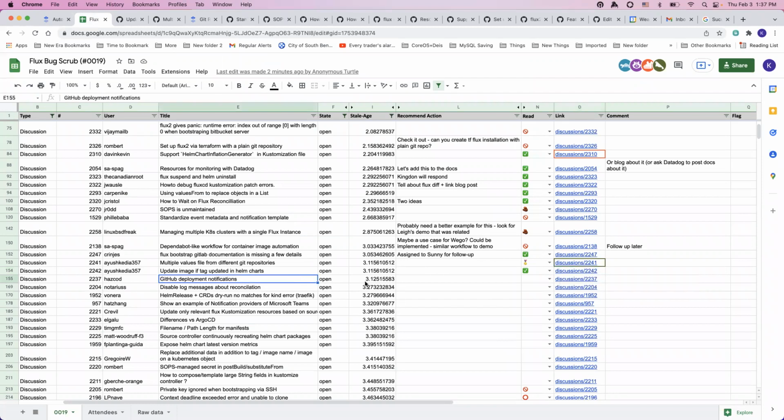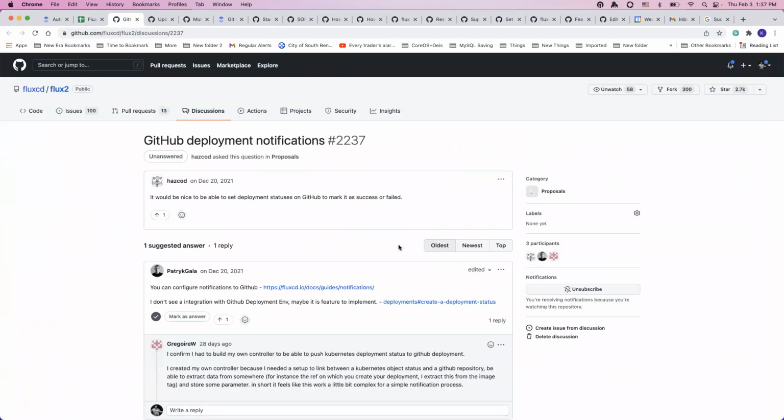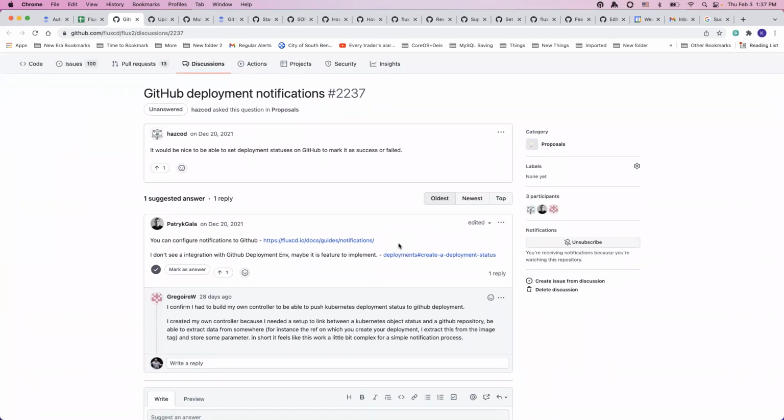Okay, GitHub deployment notifications. That sounds like a good one. Would be nice to be able to set, yeah. Oh, okay, so it's specifically around GitHub deployment environments.